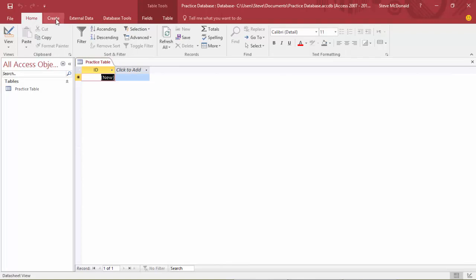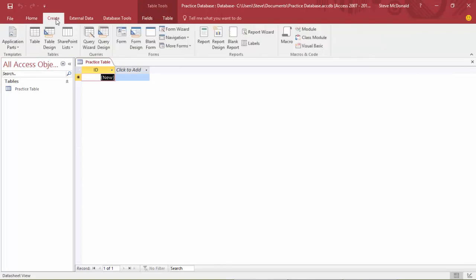Let's look at the Create tab. This is where you're going to actually create different objects in your database. I already showed you how to go to Create and Table, and that's how we created this table. But we can create queries here. We can create forms here in this section. We can create reports here in this section, and then you can do macros and Visual Basic in this section.